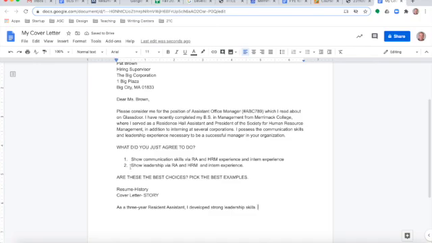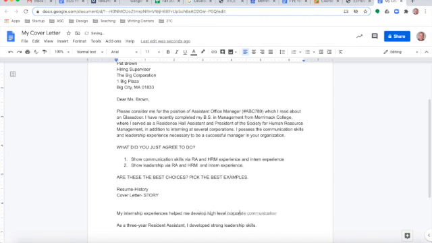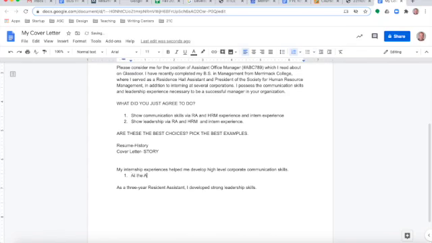So look at how I begin the first paragraph. As a 3-year resident assistant, I developed strong leadership skills. Okay, that's not the first paragraph, that's the second paragraph. The order you set it up in your introductory paragraph is the order you need to present it in the body. So my first paragraph has to be about my internship experiences helping me develop corporate communication skills, because that's the first thing I told them I was going to cover. I possess the communication skills, that's first, and leadership skills, that's second, necessary to be a successful manager in your organization. And now I'm going to write in here what I did.